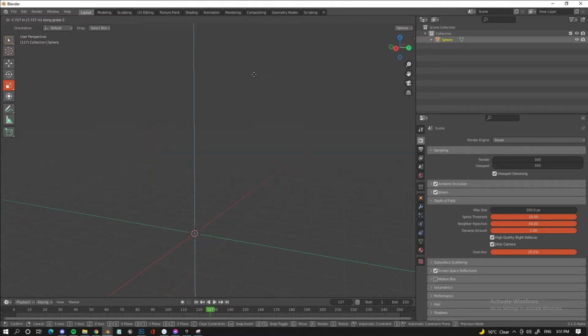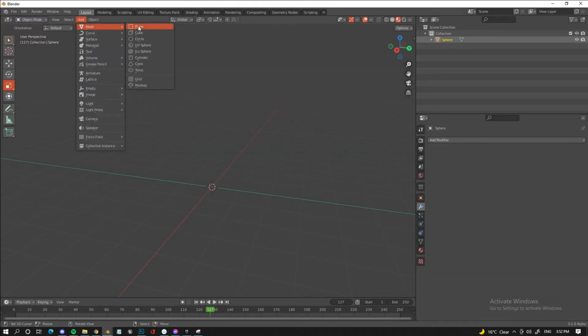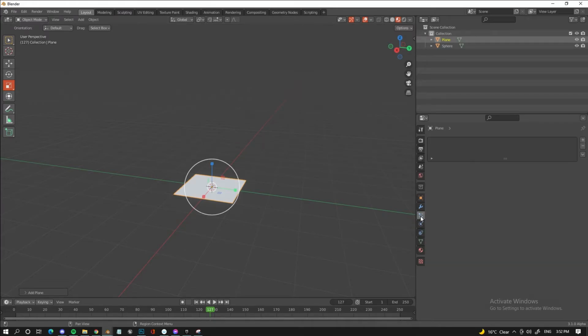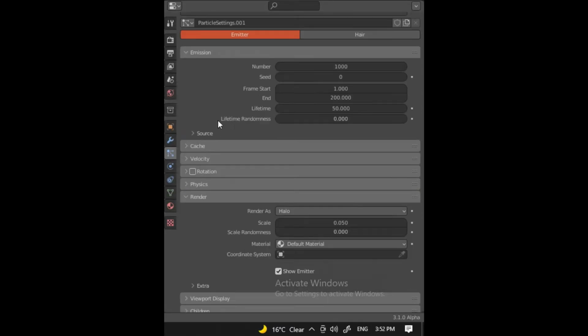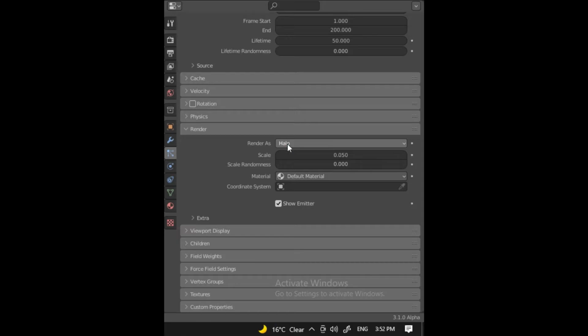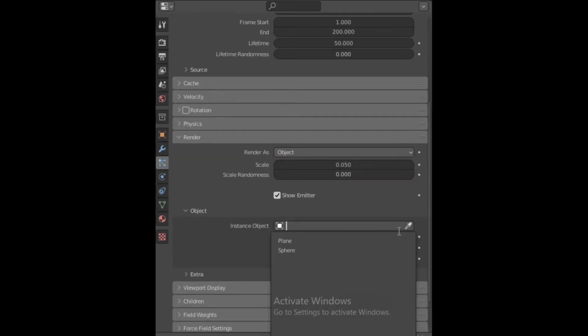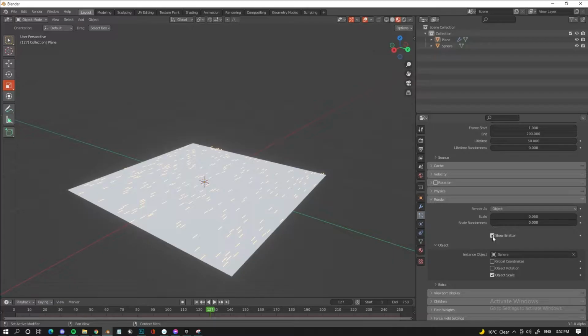Move it away from the scene, and add a plane. Go to Particle Properties, and press on the plus icon. Scroll down to Render and change Halo to Object. Go to Instance Object and select the particle you just made.